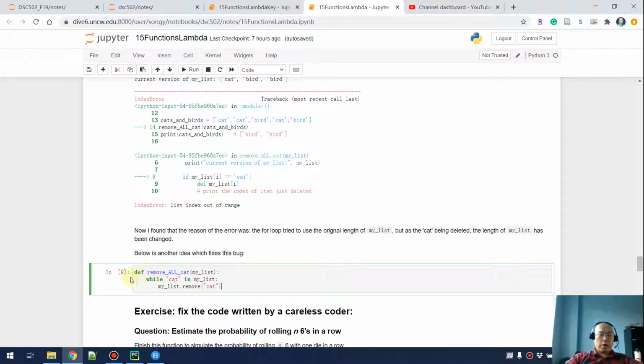So I'm gonna do an iteration saying as long as there is still at least one occurrence of the cat in the list, I'm gonna remove the first cat, and then I'm gonna go back and check again. I'm gonna run that as many runs as I have to until there's no more cats in this list.